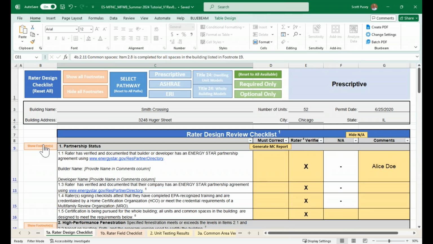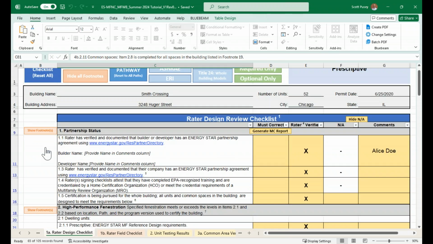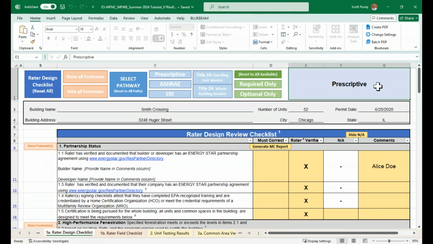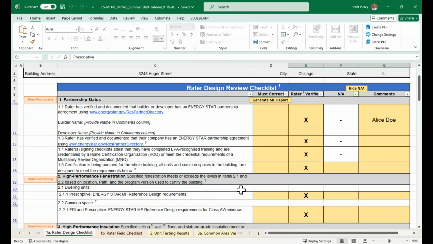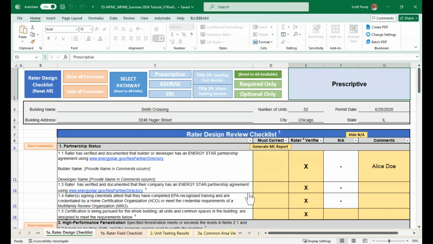There's also a nice function to show footnotes, and so the footnotes related to that particular section can also be shown and hidden with the click of a button. And you can see over here that this is the pathway that has been chosen for this particular example. So all of the prescriptive requirements should be and are showing up down here under the rater design checklist, while anything that is applicable just to ERI or just to ASHRAE has been hidden. Things that are applicable to both prescriptive and ERI will show up. So it's got that logic built in there.